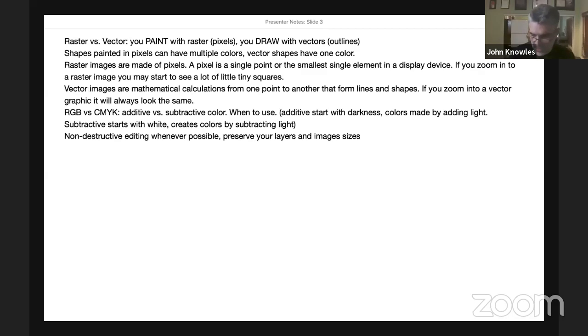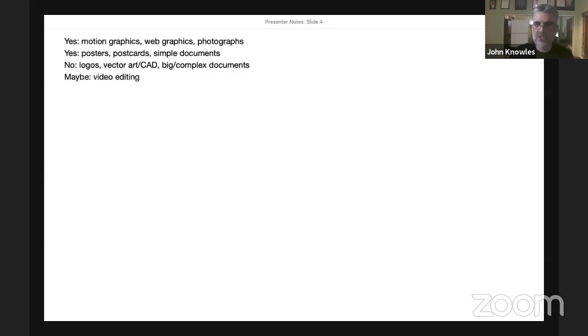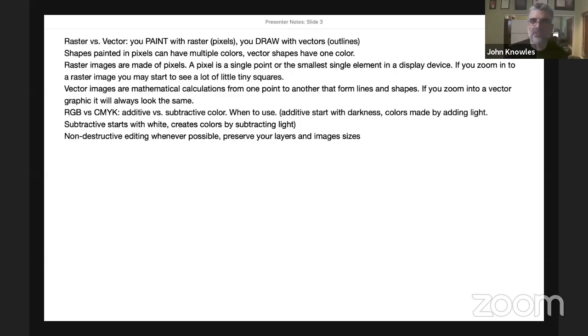basics. Okay, so we talked about raster versus vector, RGB versus CMYK, destructive versus non-destructive. Okay, so I'll go back. So raster versus vector. Michael, in case you're not familiar, we just talked about that briefly.